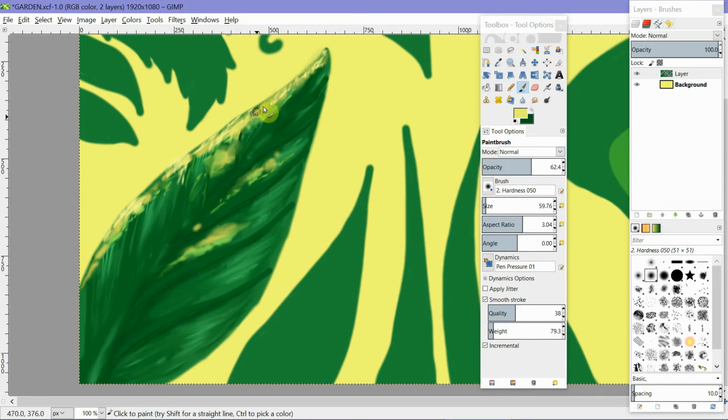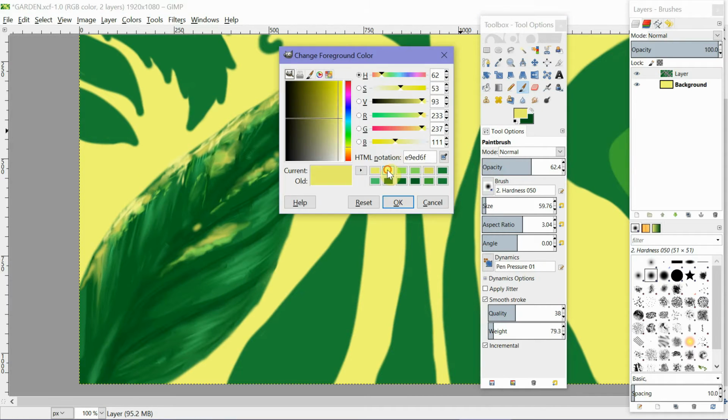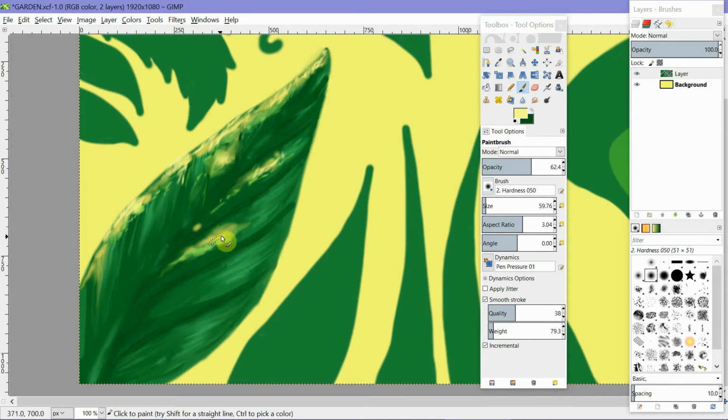It's already giving a shiny look, as if the light is falling through other leaves on this particular leaf. Now I'll carry on like this with other leaves as well. So I'm not going to show each and every individual leaf, to not bore you.